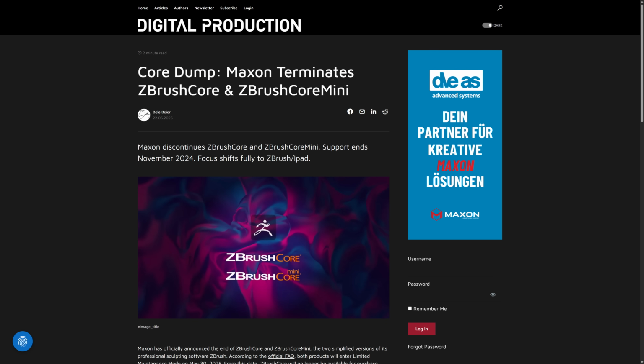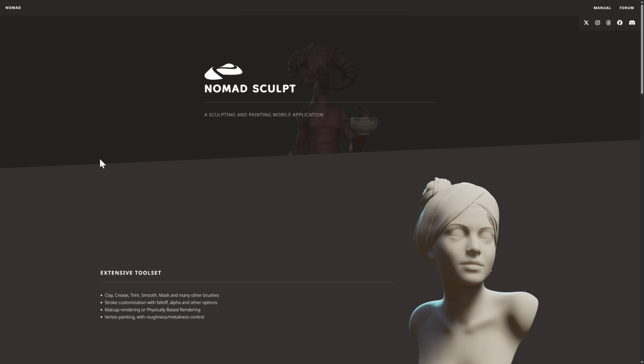I didn't cover this in a news story, but basically about 2 weeks ago, Maxon, the creators of Cinema 4D and the owners of ZBrush, well, they killed off the free versions of ZBrush and the cheap versions, ZBrush Core and ZBrush Core Mini. So if you're looking for a 3D sculpting application, as of 2 weeks ago, your options got a lot worse. Good news is, they just got a lot better. And this is Nomad Sculpt.